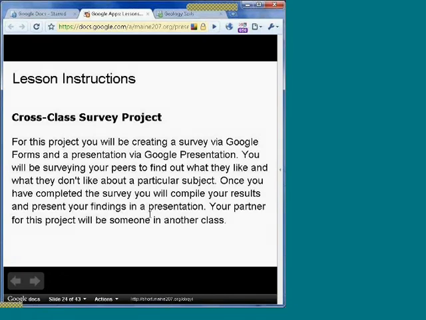So these partners would never meet face-to-face. They would have to do everything collaboratively online, and the goal of this was to run some kind of survey of their peers, analyze the data, and create a presentation, and then present it to their class. Each student would give the same presentation to their individual class without the two of them ever sitting down at the same table and working on the project.